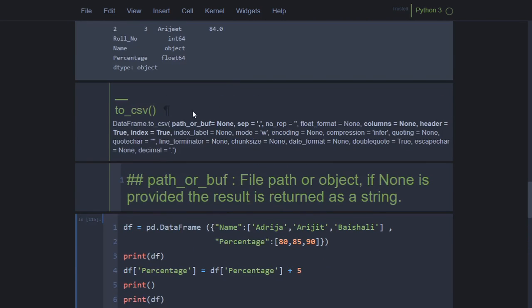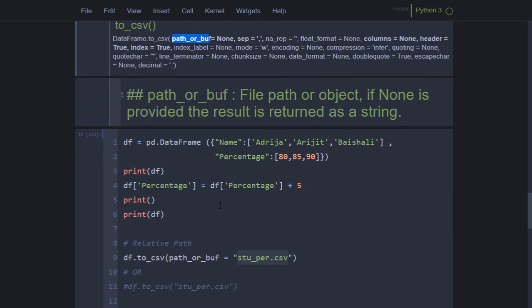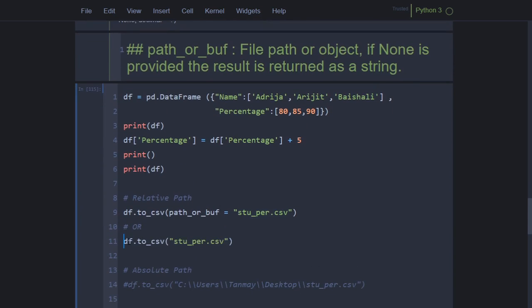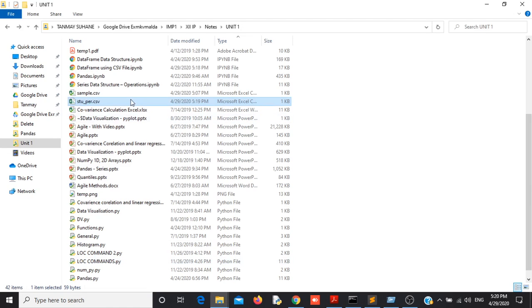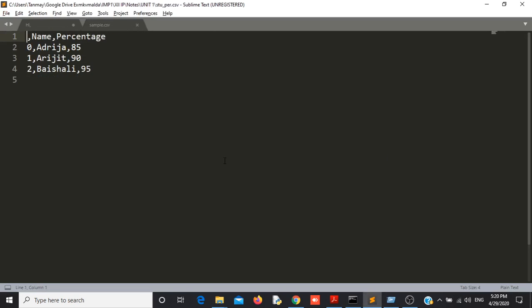So again, this parameter path or buffer is not compulsory. If you want, you can just give this command also in place of this. So this will also do the same thing as our previous command was doing. Now let us see what is in this CSV file. You can see this is the data. There were two columns, so there are two columns with comma separated values, and this is the data.